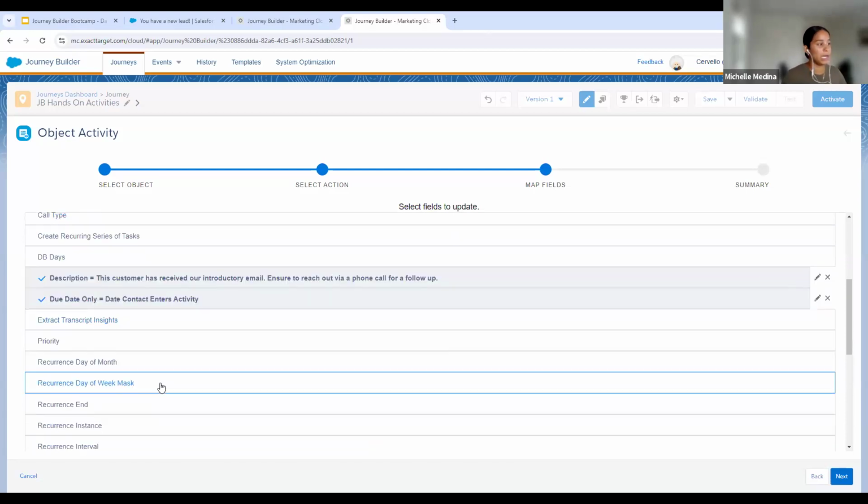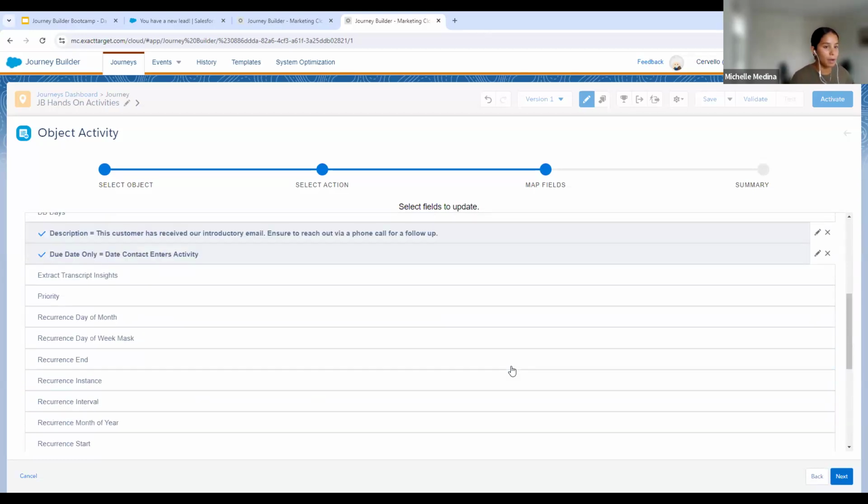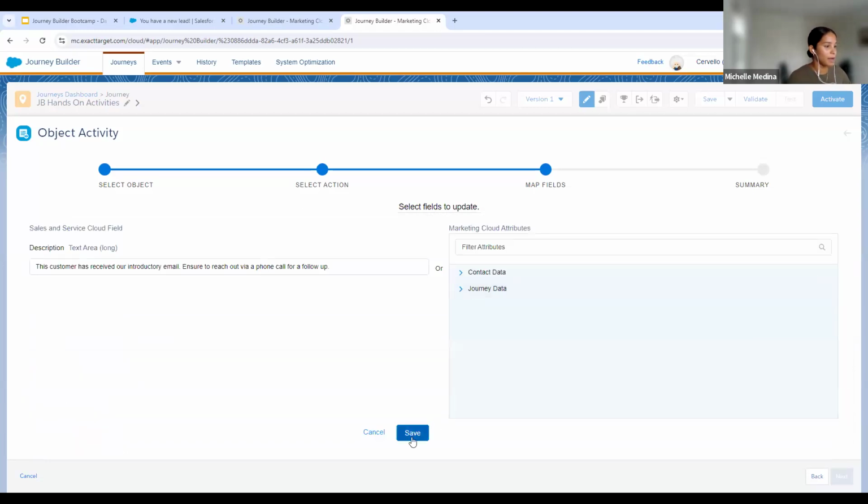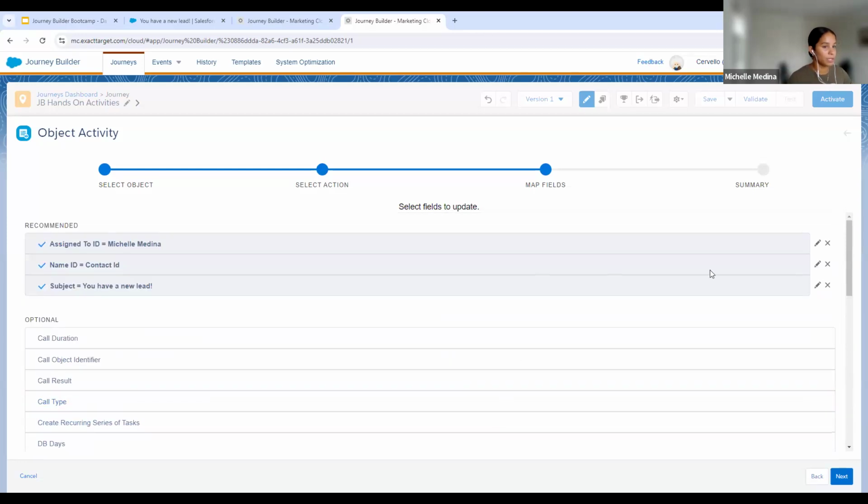All right, so now for this use case, those are all the fields we really need to update for this journey. So you'll see here, if you didn't need a field, you can exit out on the right, or you can also come back and edit it. If you click Save, you'll see still your recommended fields at the top. Sometimes, depending on the object, they're called required. So again, it does depend on the object itself.